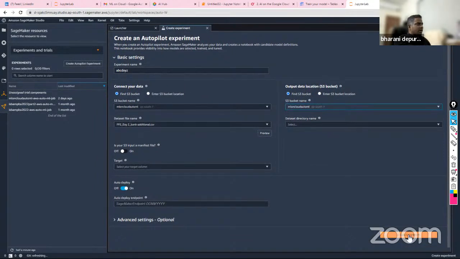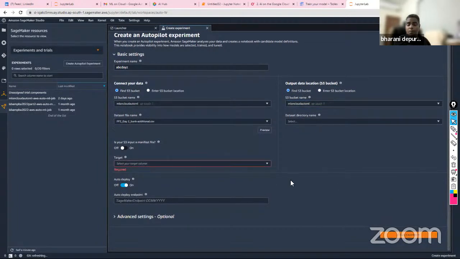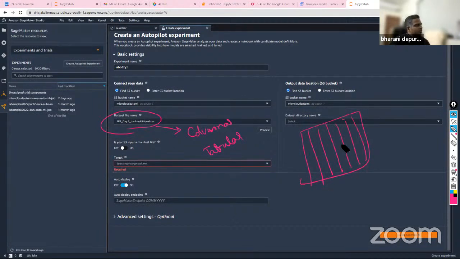And the moment you click on create experiment, I'm going to stop it midway. Oh, one more thing. Sorry, my bad. You also need to select your target variable, output variable. The moment you select this data set from the S3 bucket, and this data set is a columnar data set or tabular data set. It's nothing but a data set which is in a structured format in rows and columns. Simple CSV file, Excel sheets, etc.